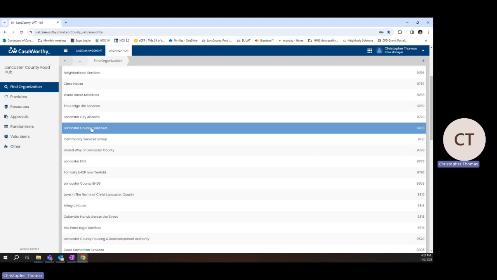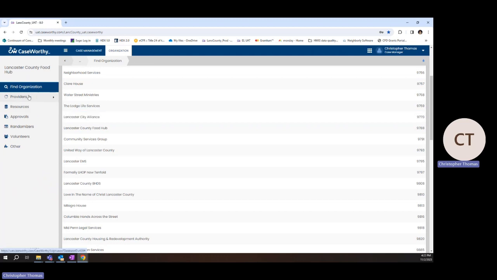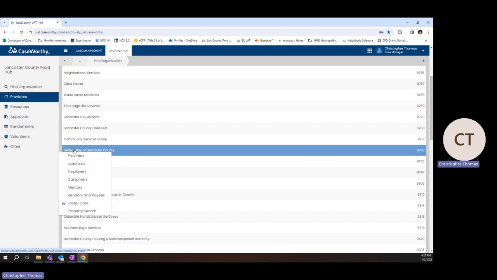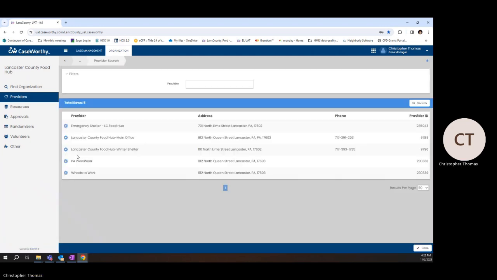Click here. You'll notice nothing's happening because I've already got that organization selected. But you should always do this just in case, because you're going to be confused if you go in and find that you're looking at the wrong organization. So that's done. The next step is to click up here, click Providers, then click Providers.